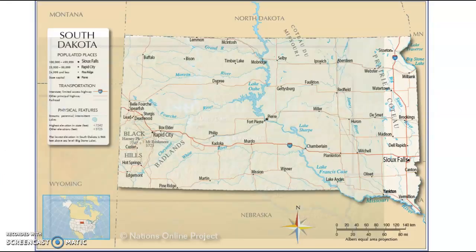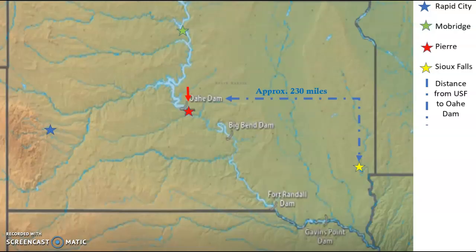For your reference, this is a map of the state of South Dakota and surrounding states. This map indicates with colored stars different cities in the state, as well as the distance from USF to the Oahe Dam, which is approximately 230 miles.